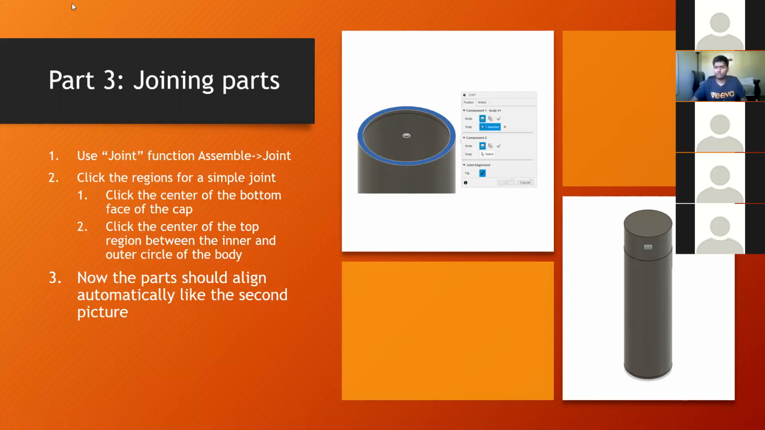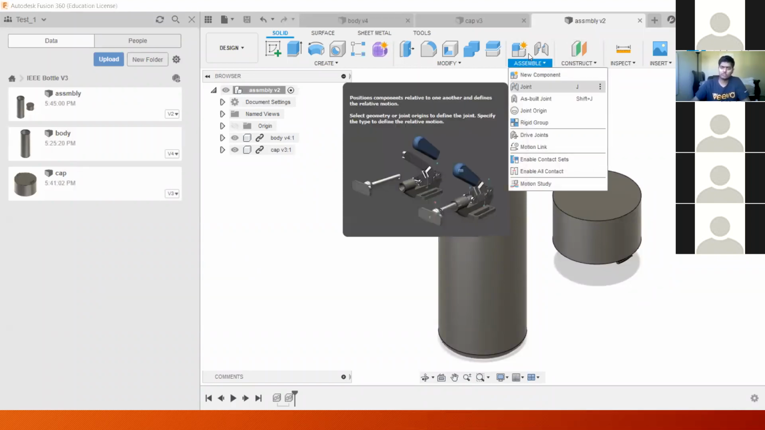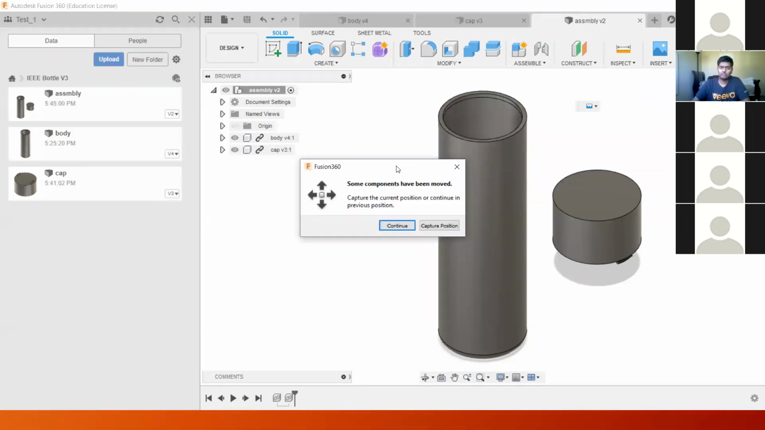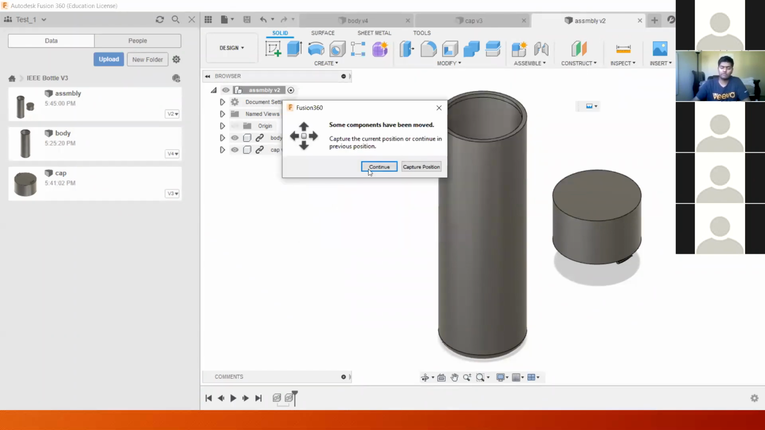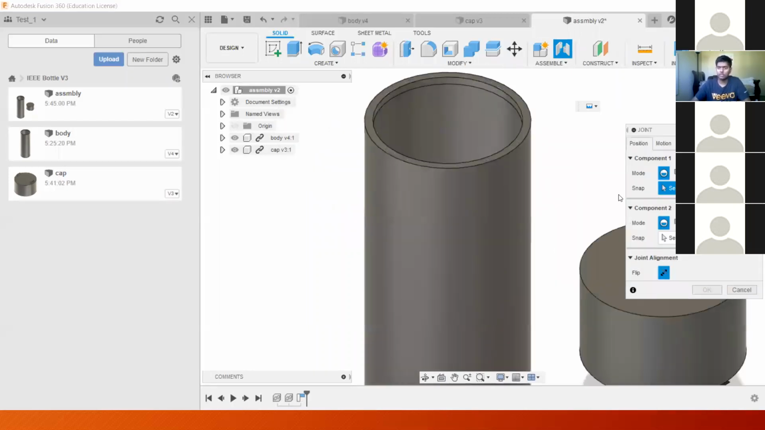Before we do that, we have to hit the joint tool. So make sure that we're using the joint tool: assemble, hit joint, and you'll see that some components have been moved. It's just being really annoying, so just hit capture position to keep them in the same place.